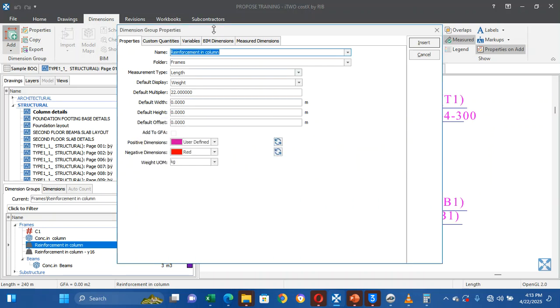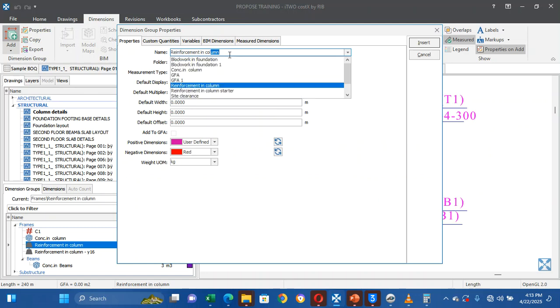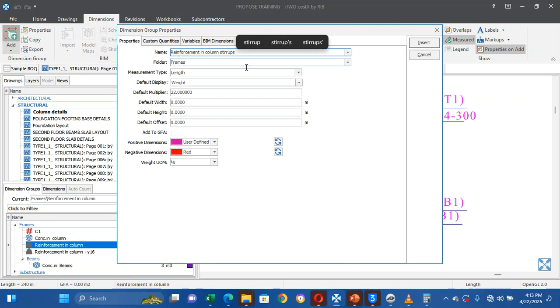Yes. Click on yes. Okay. And column. Reinforcement and column. Then we say stirrups. That's it.